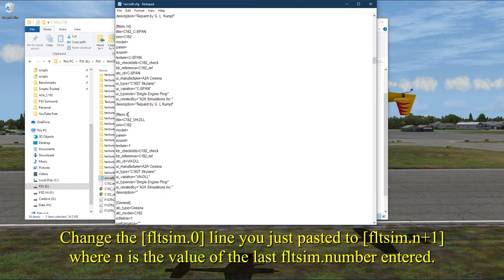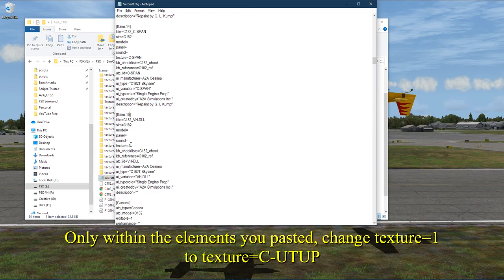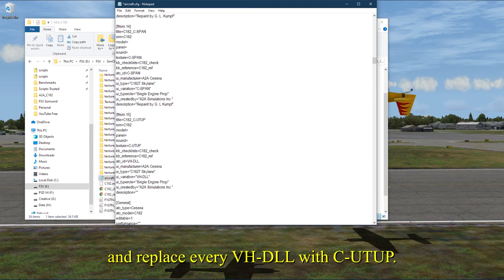FlightSim.n+1, where n is the value of the last FlightSim dot number that had been entered. Only within the elements that you just pasted, change texture equals 1 to texture equals Charlie_UniformTangoUniformPapa, and replace every Victor Hotel dash Delta Lima Lima with Charlie dash Uniform Tango Uniform Papa.